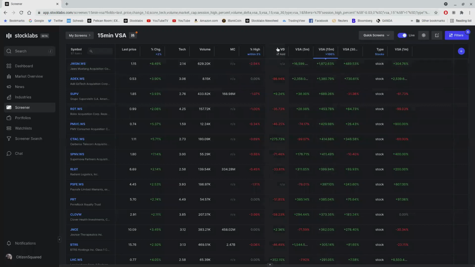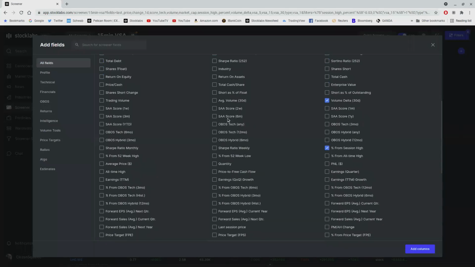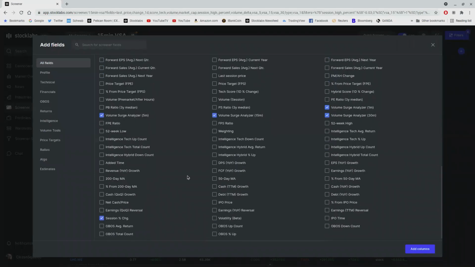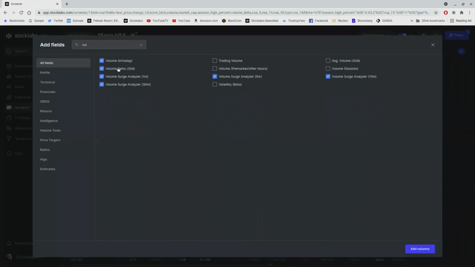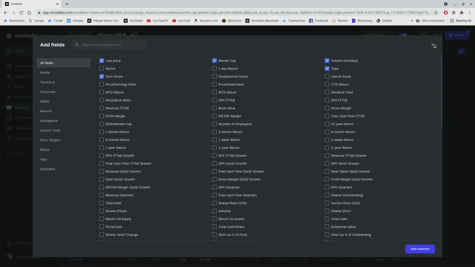Volume delta is a little bit different. What volume delta is doing is taking the current day's volume and prorating it out to the full day and comparing that to the prior 30 days. And 30-day volume delta is the only time frame you have. Usually this is the only volume delta criteria that you can add to a screen, 30-day.